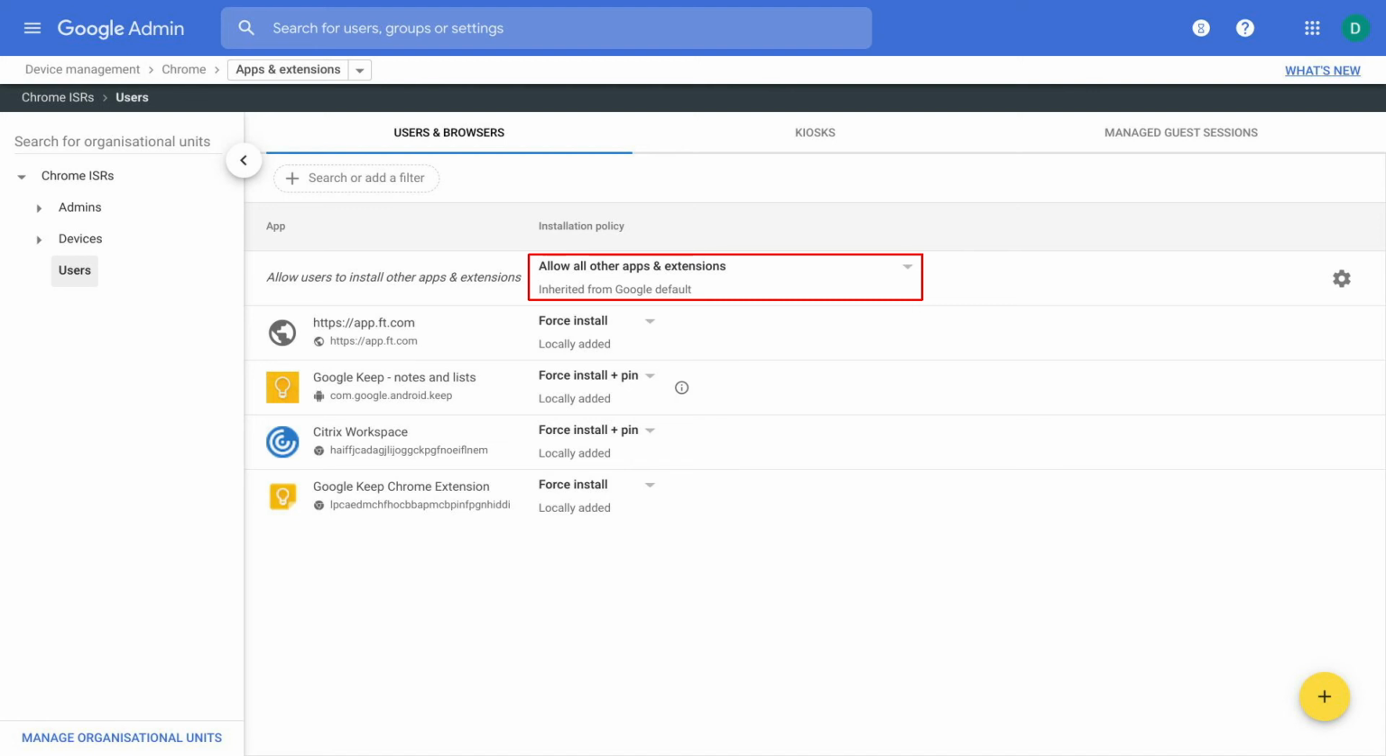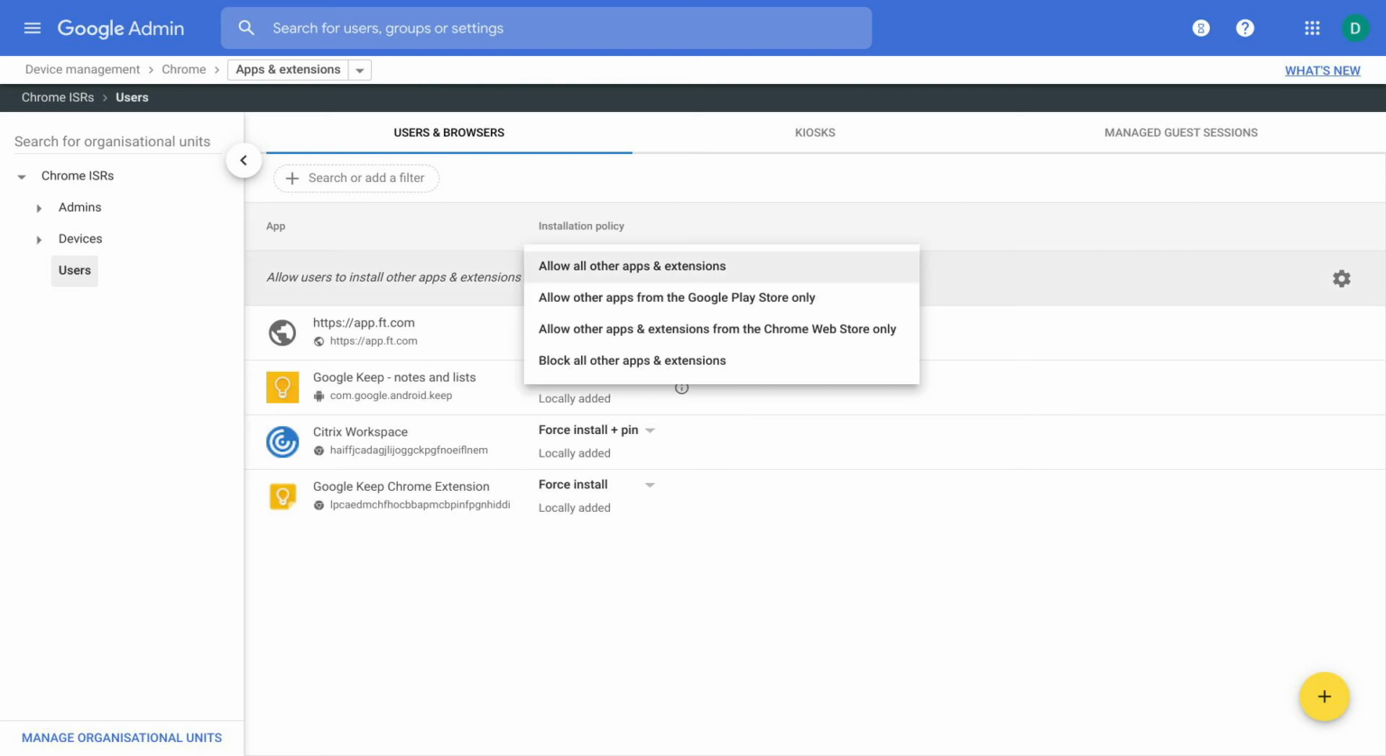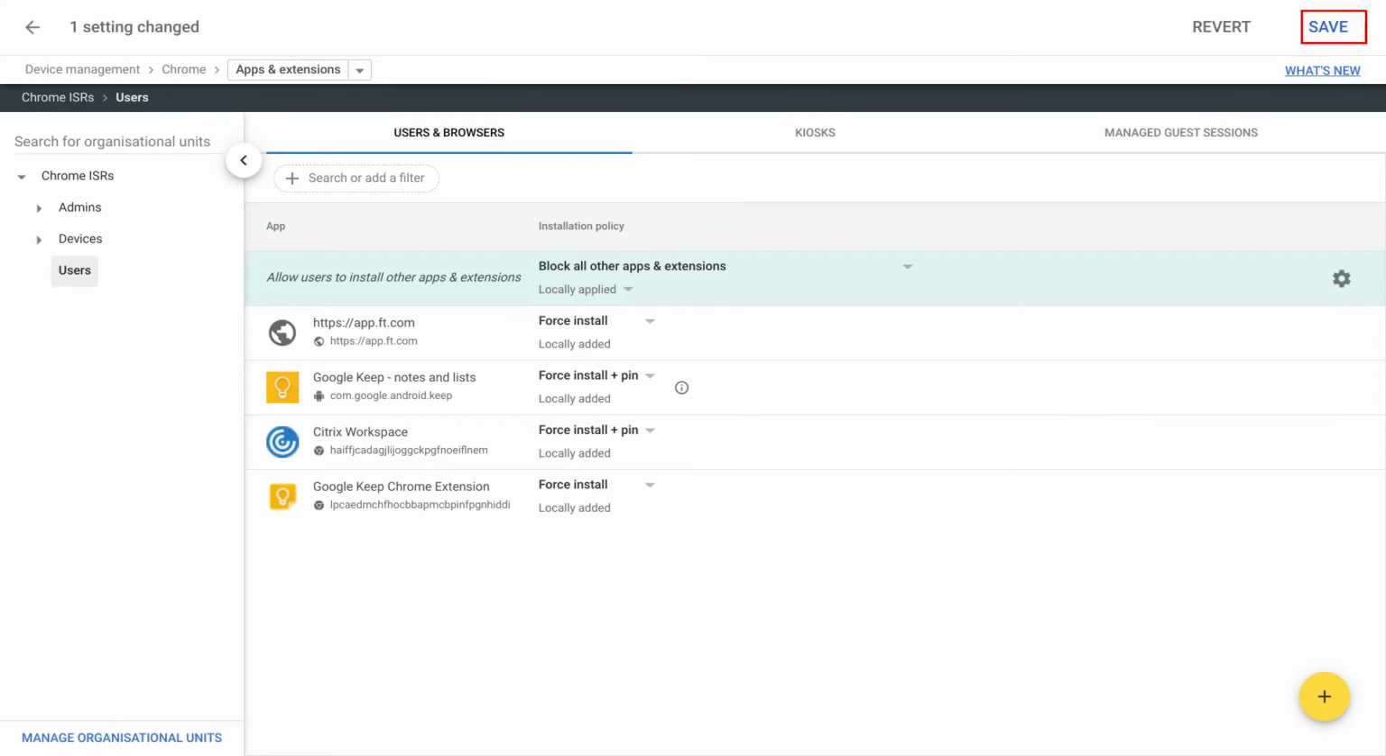So usually in a managed environment, you do not want the user to have free rein to install any app, any extension from the Chrome Web Store or from Google Play. So you as an administrator have options. You can either block all apps and extensions except what you've got configured in your list. You can allow apps from the Play Store, but not from the Chrome Web Store, or vice versa. Or you can allow free rein to do whatever you wish. But I think in most enterprise domains, block all other apps and extensions would be the default. So let's set that and let's press save.